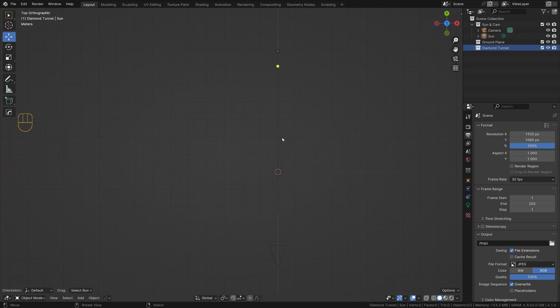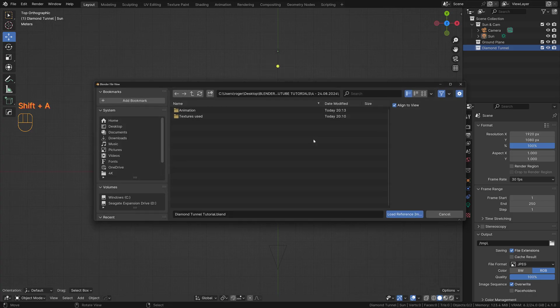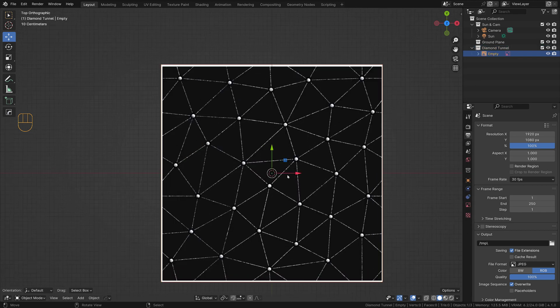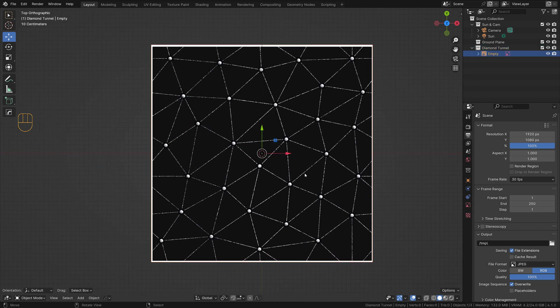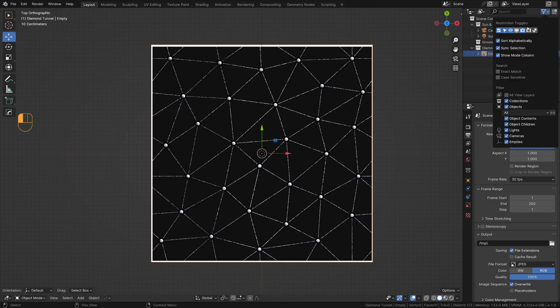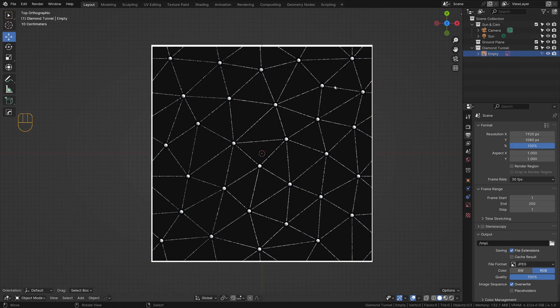What we are going to do first is model a seamless, tileable Voronoi pattern, yes? For that we are going to add a reference picture, which is this one. This is the one I chose, yes? Now I want to lock the selection so I'm not able to select it. You do it in the outliner here.